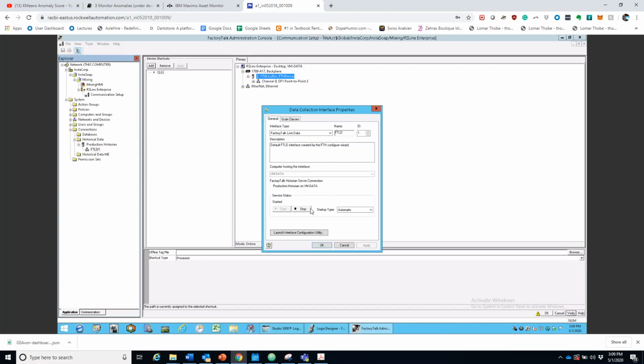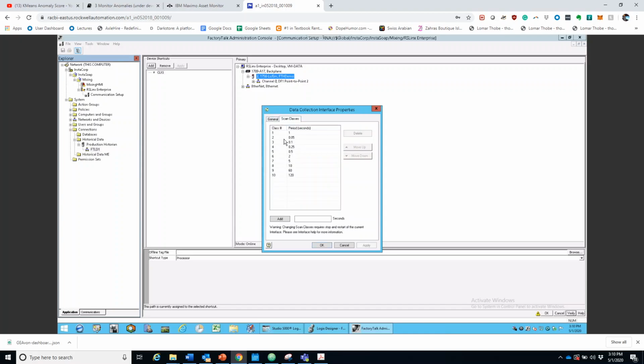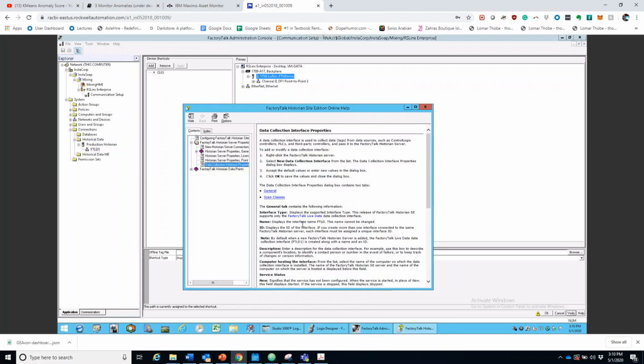What we're going to do is stop it. After we've stopped it, you're going to go to scan classes, and then you're going to see the 10 values. If you want to learn more about this, you can click on here and it'll tell you more information about scan classes and how they work.